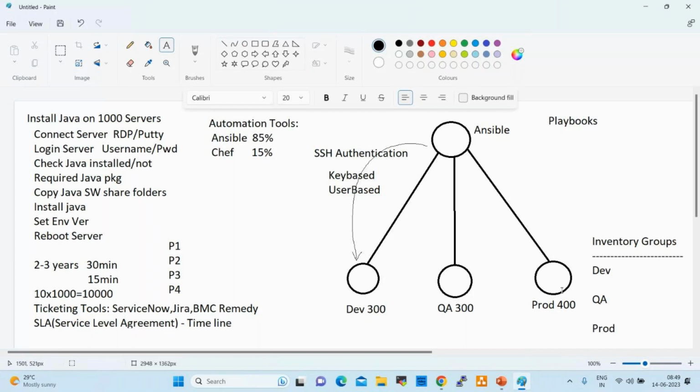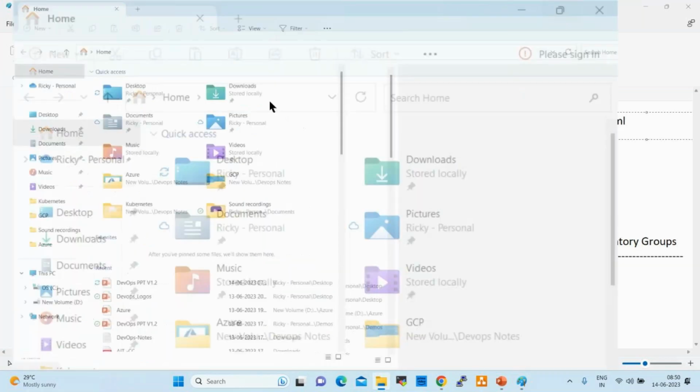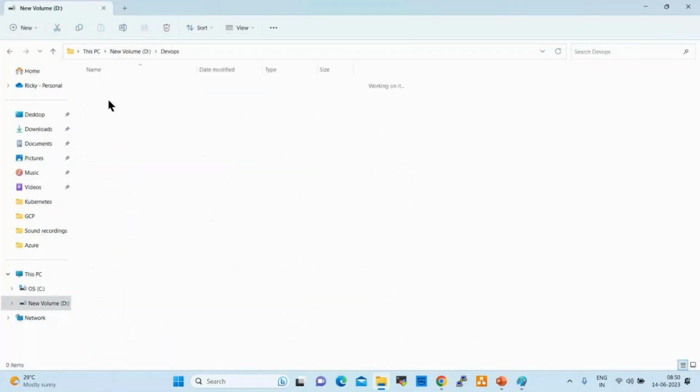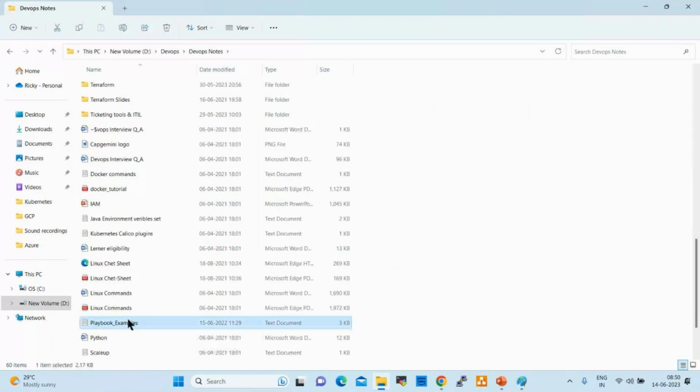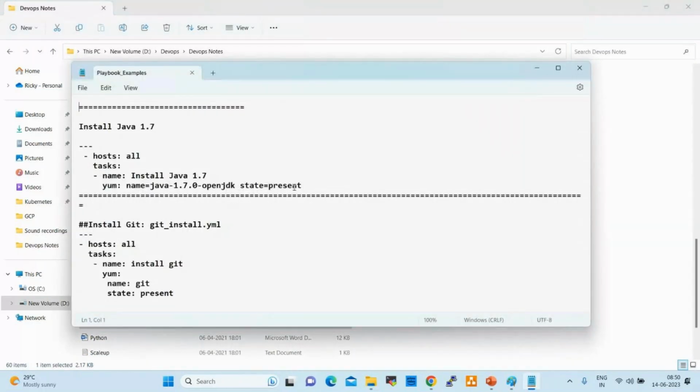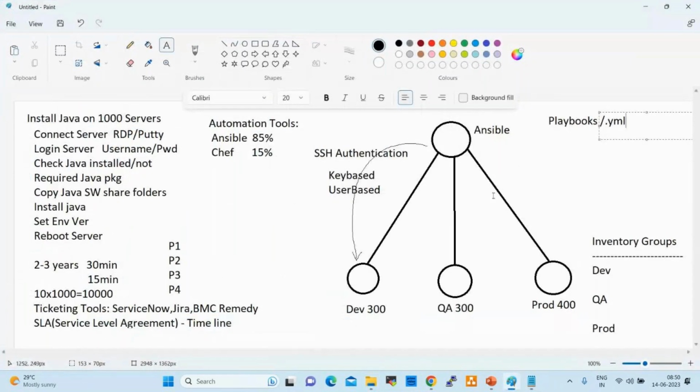If you want to install Java on 1,000 servers by using playbooks or .yml scripts, I'll show you very simple scripts, very user-friendly scripts, very short length. Quickly I'll show you the script to deploy Java. All the scripts will be provided by Ansible only. We can take the scripts, customize them, and reuse them whenever needed. So to deploy Java, this is the YAML script. Just copy this and paste here for easy understanding.